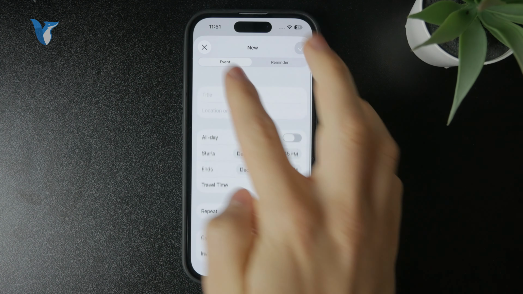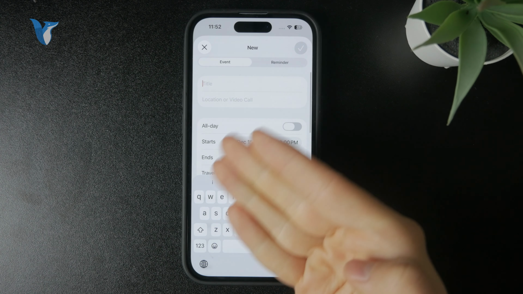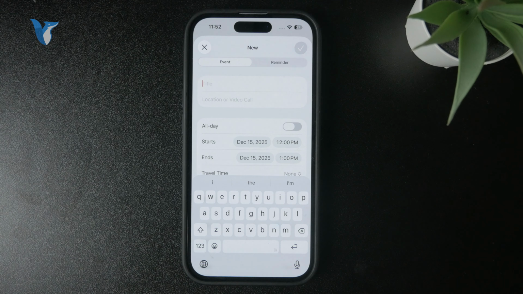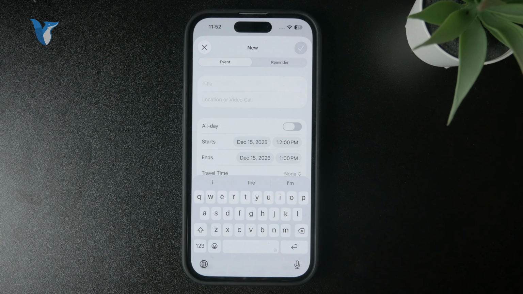Keep in mind that you can also tap the plus button at the top right, and it goes to the same window, but there you have to specifically choose the time, because I haven't clicked it before. So that's how it works. Make sure that you're not in the reminder section, but in the event. Right there, click the title, as I said, choose the date and time and all of the different things.